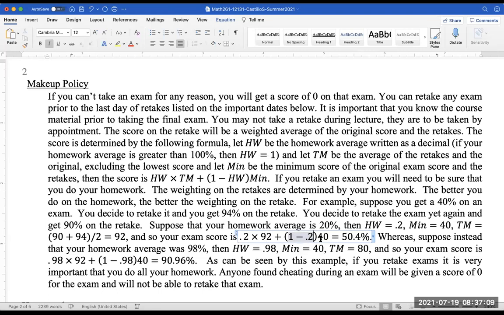the complement of your homework average. So, you had 20%, so the complement of 20% is 80% of your lowest score. And so 20% of your average, 92, plus 80% of 40 gives you a score of 50.4%. And that's your weighted average for your original exam, along with the retakes.